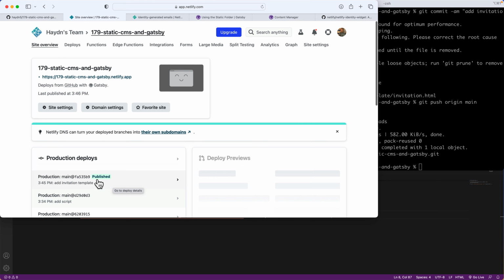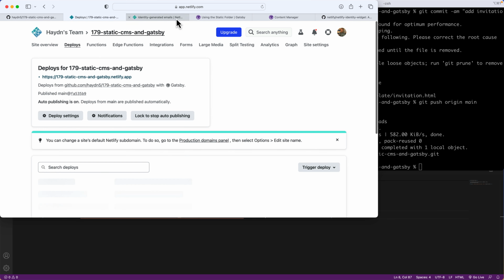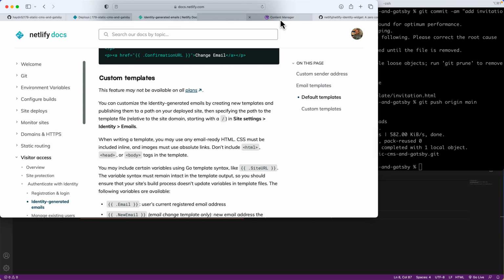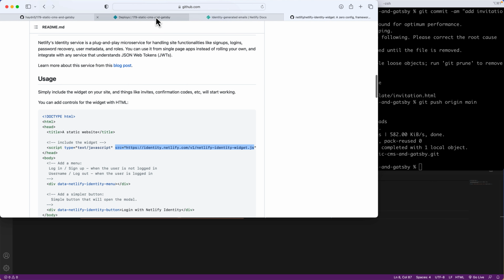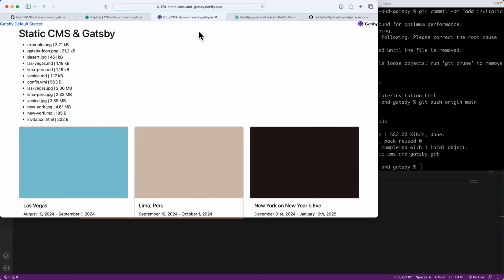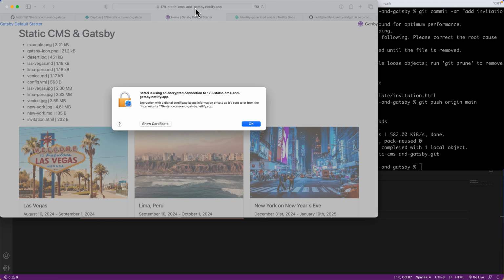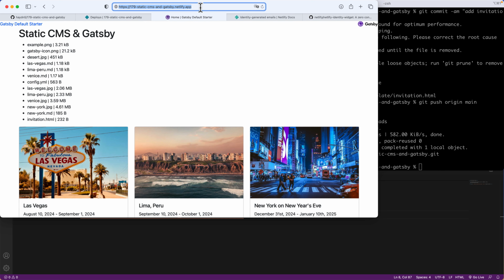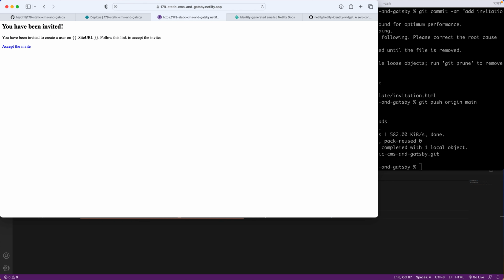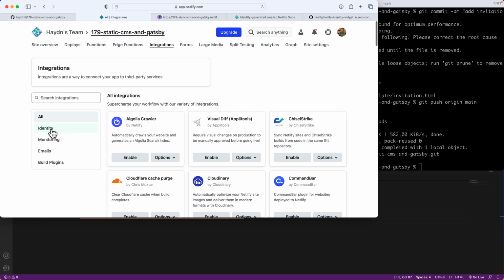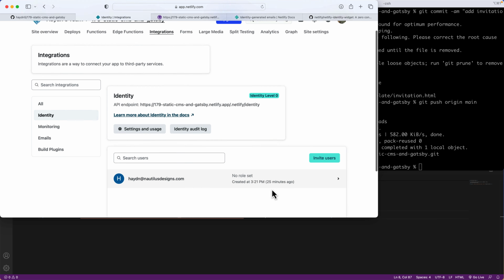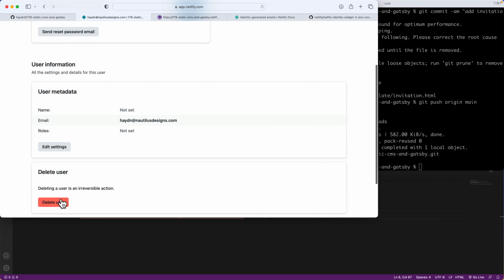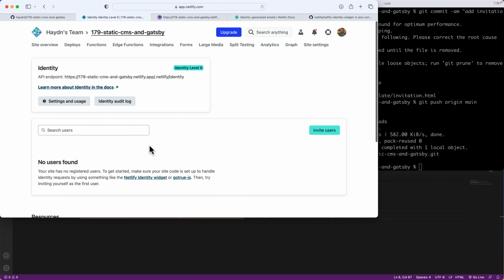Add invitation template is published. If we take a look at this one, let me just close some other files. I don't want to mess up what I'm working on up here. So if I go to this page, StaticCMS and Gatsby, yes, I know I meant to click on the link. And whoa, let's not have all of the slashes. Let's just grab one slash, but there it is. You've been invited. So now if I want to uninvite myself and then re-invite myself, I'll go to identity, view, and I'll take myself out of this equation. Delete the user. I'm gone.